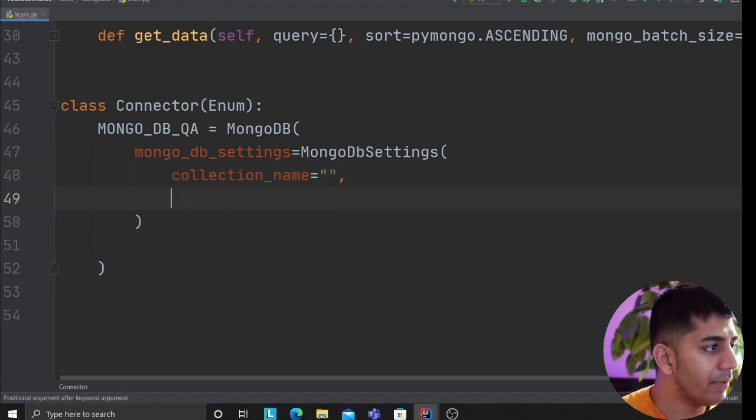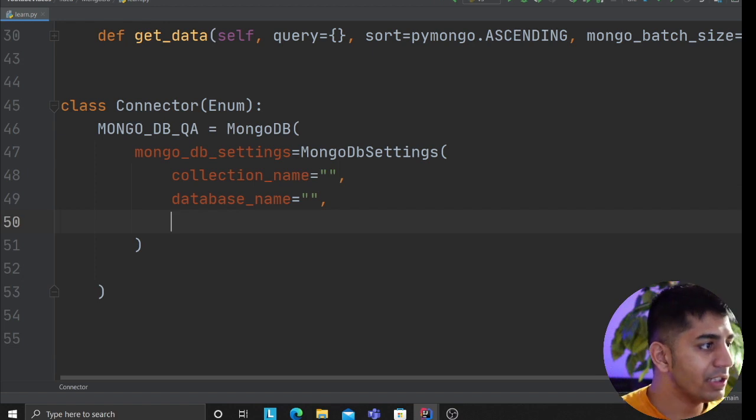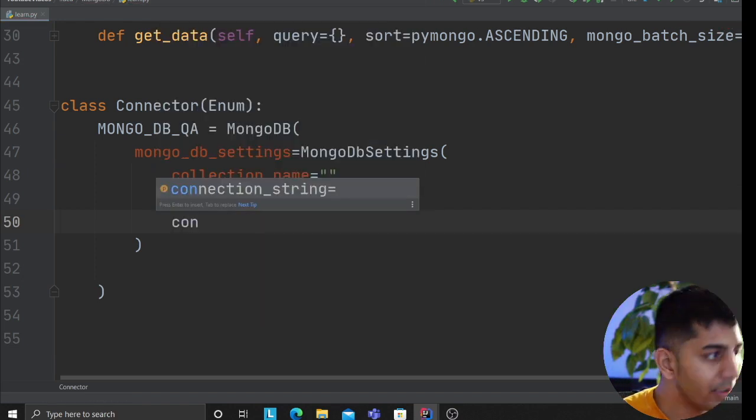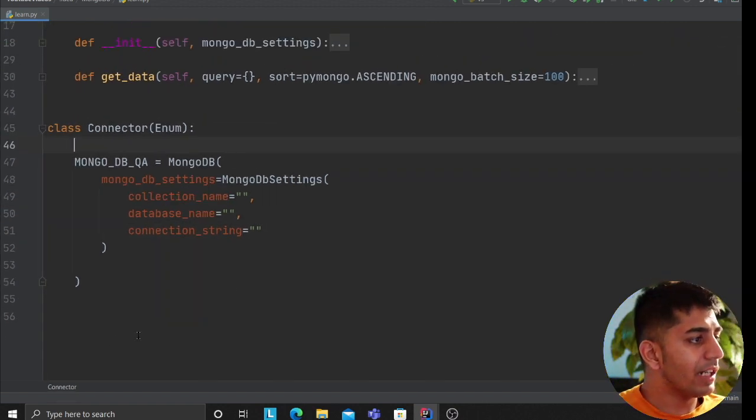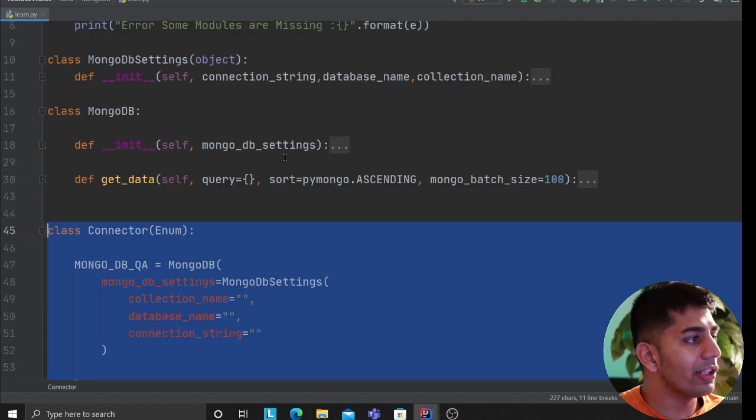I'm just defining empty strings for now. I'm showing you the concept. Remember, not the code here. So this is exactly how you want to do it. So let me complete that. I think the last thing is the connection string. So that's that, right? So the client will be accessing the connector object and not this.